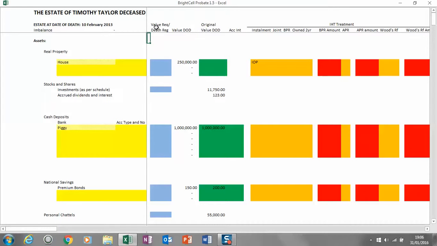So we've got the value requested, or the death is registered. For example, if you're commissioning a valuation, that's a blue cell, so you put your date in there. It doesn't much matter, there's no consequence on that date. It is purely a reminder to you as to when you asked for the valuation to be commissioned. It doesn't give you a prompt, but you can look at it and decide whether that's an appropriate moment to chase it up.